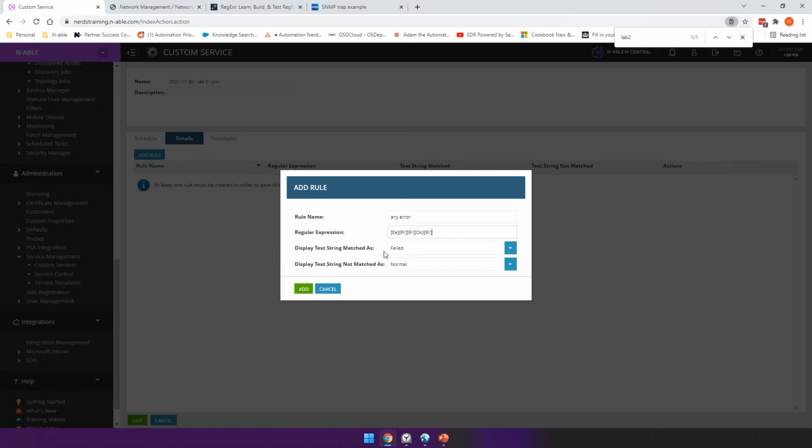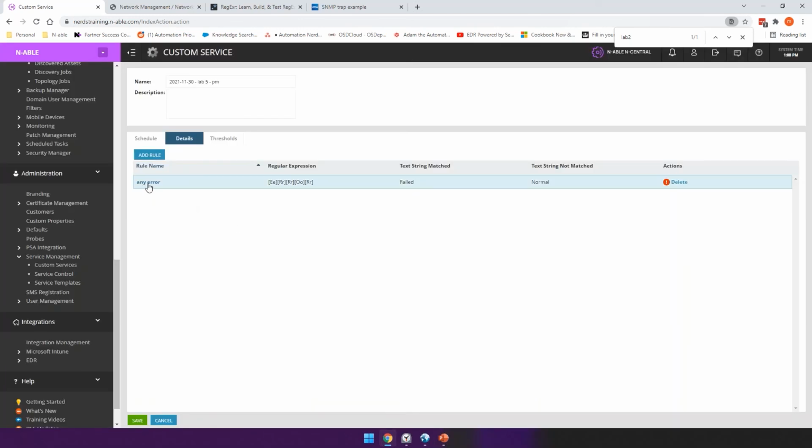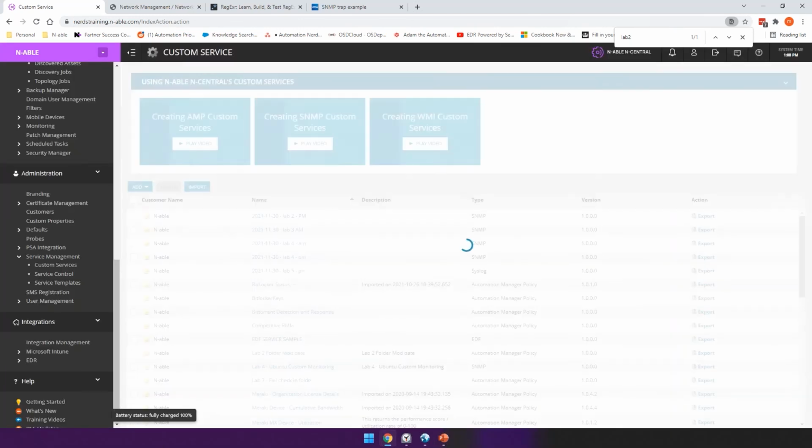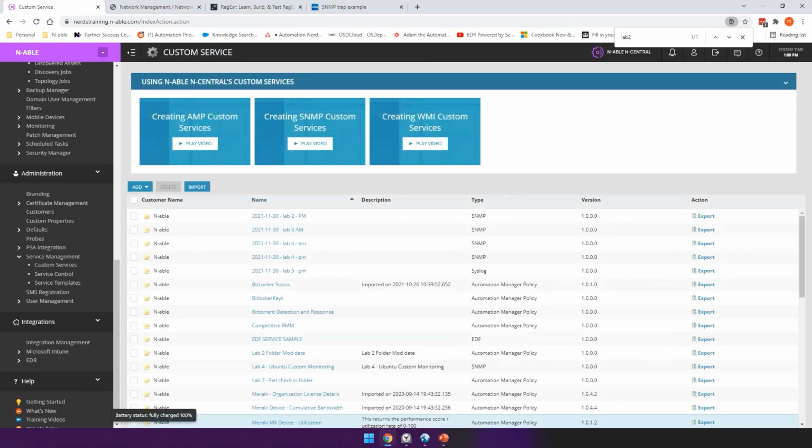It's easy, and I know what I'm doing. And I do add, and boom. So then I say save. All that's left is applying it to the device, and it's quite literally that simple. There's not much more to this.